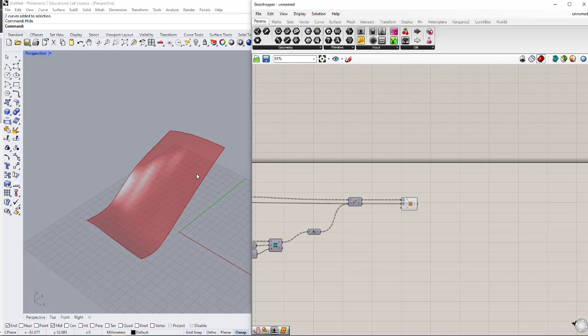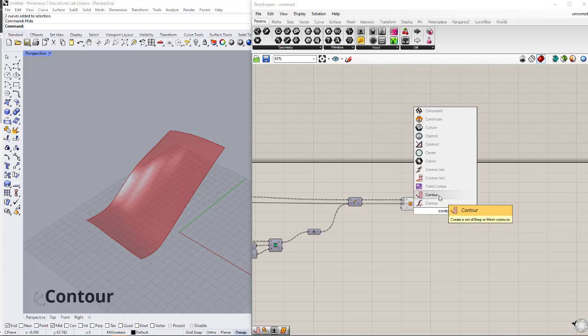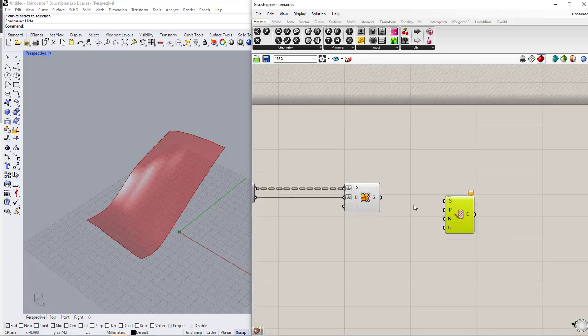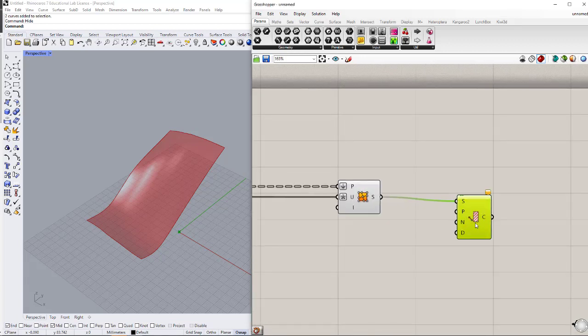And how I want to make my waffle is by using two sets of curves, first in this direction and the others in this U or V direction, and that's by using a component named Contour. And this one is a contour set of Brep or mesh contours. This is the shape that we want to use, so I'm going to connect this one to the S value.